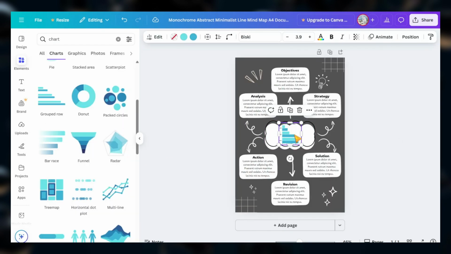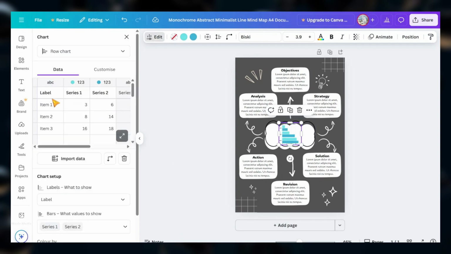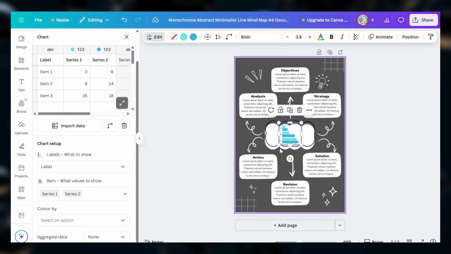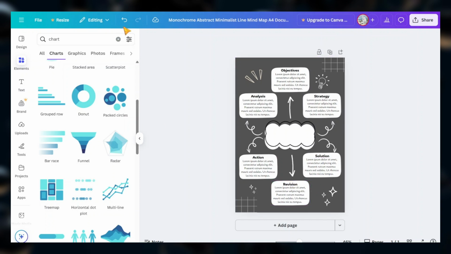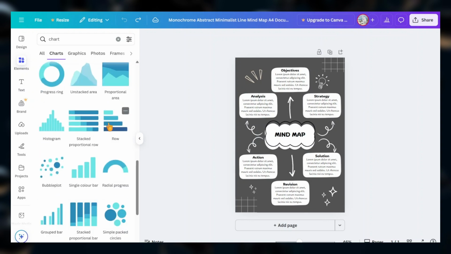Maintain strong contrast between text and background for readability. Use white space effectively to avoid clutter, and stick to a consistent color palette and font style throughout. Proper alignment and balance are also key to a professional-looking layout.